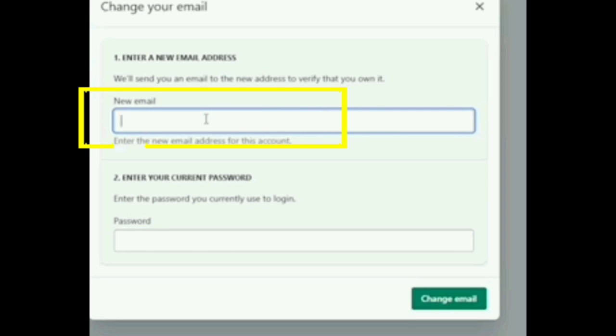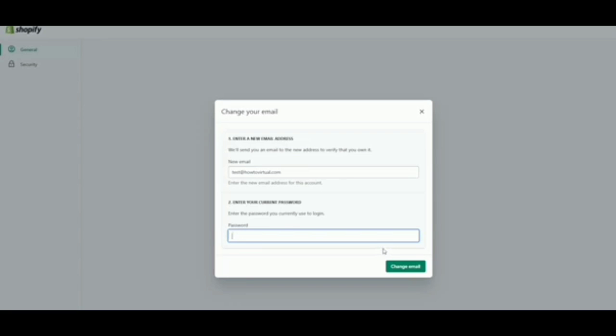After that, you can now enter your new email. Then enter your password. Then finally, click on Change Email. And that is how to change your Shopify email address.